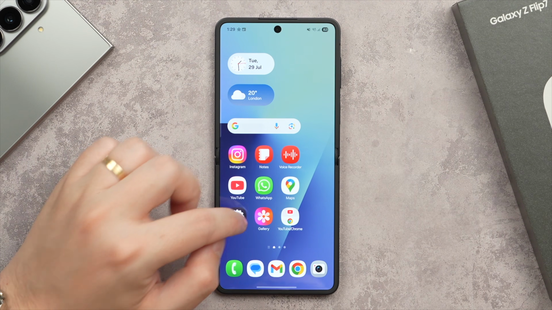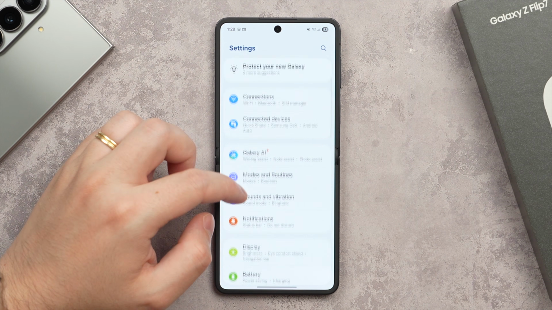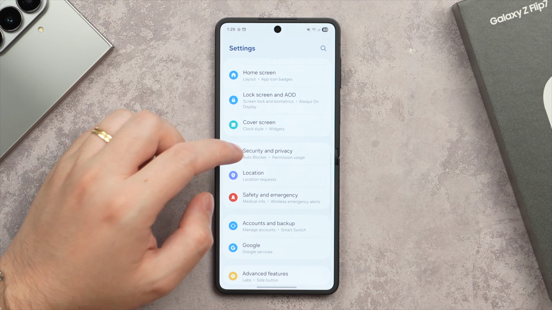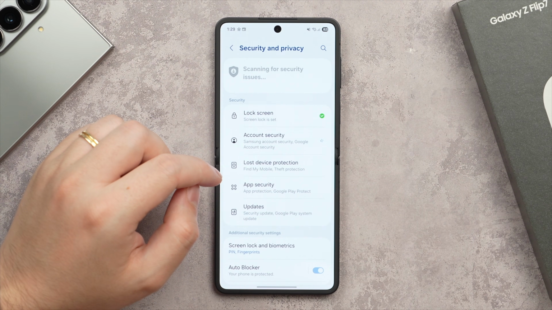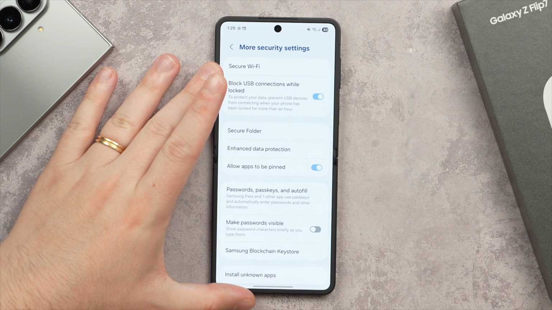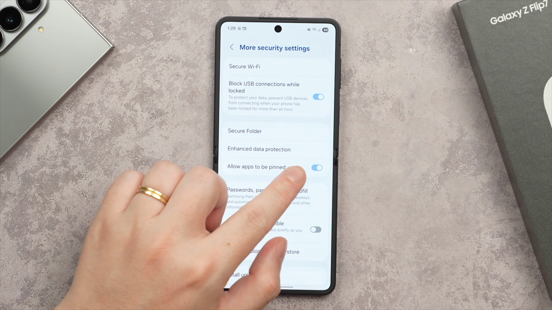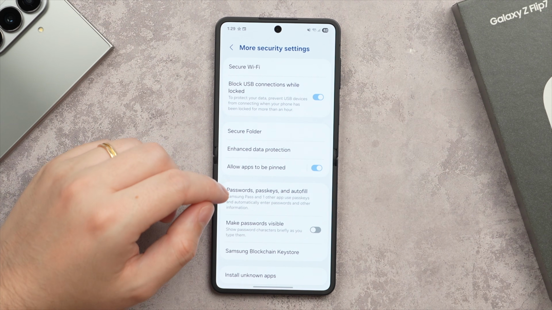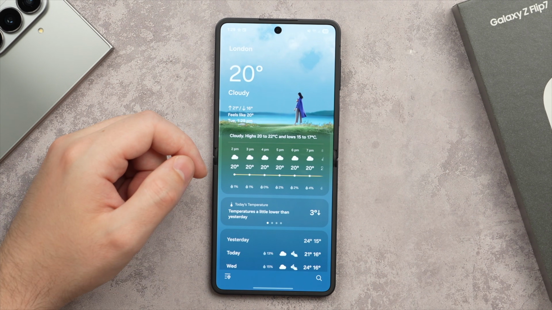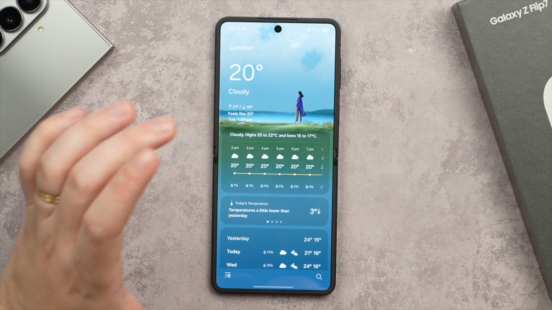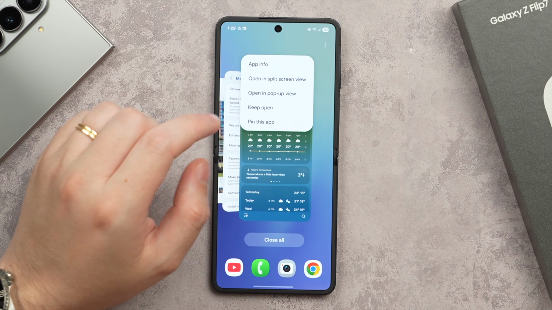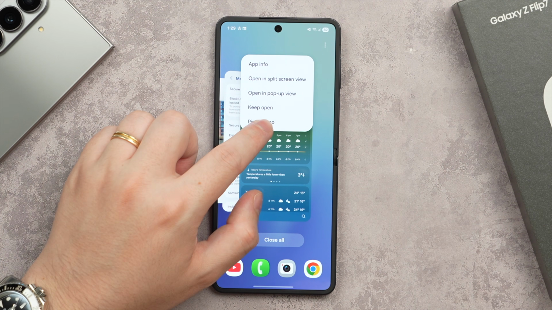So to turn this on, first we're going to jump into settings and then scroll to where we find security and privacy right here. And then in here, we can go ahead and scroll down to where we find more security settings. And here we have allow apps to be pinned. Pinned really is just another word for locked. With this on, we can go back to any application. So let's say our weather app here that we want to pin. And to pin this application, you want to swipe up to your app switcher, tap on the icon, and then right here we have pin this app.